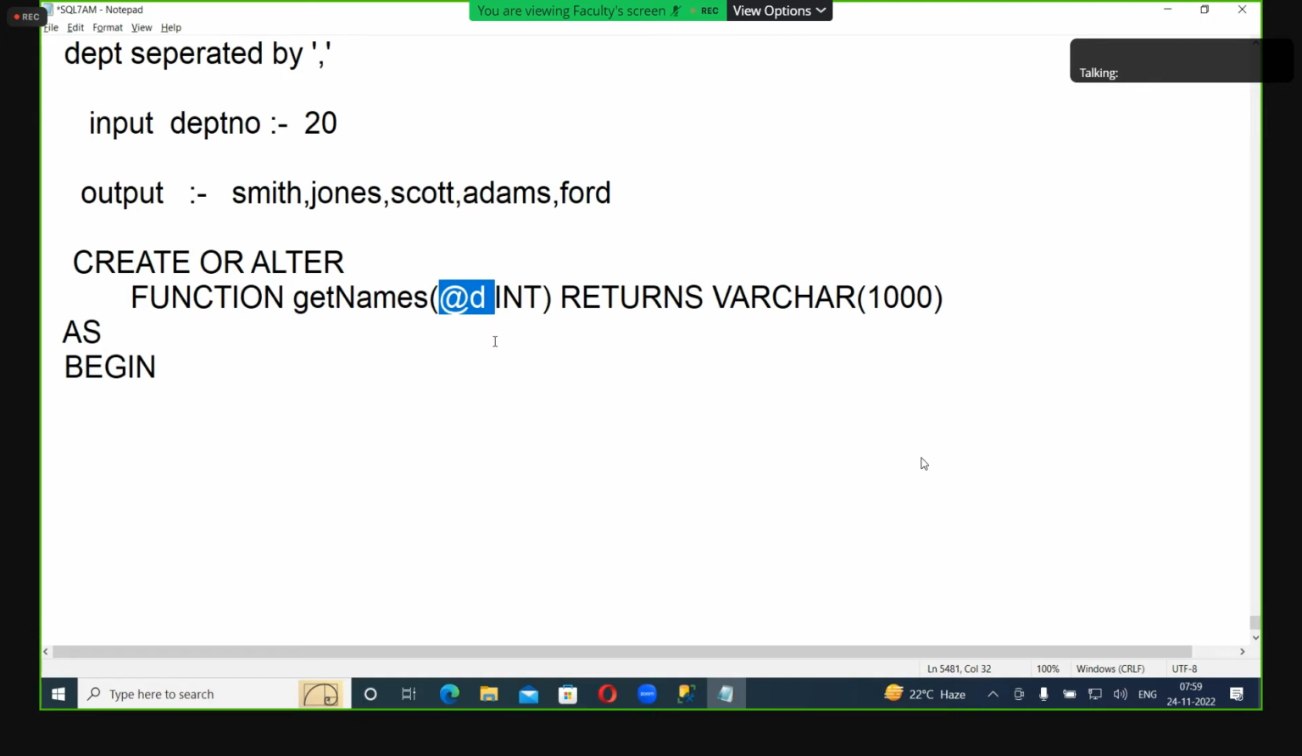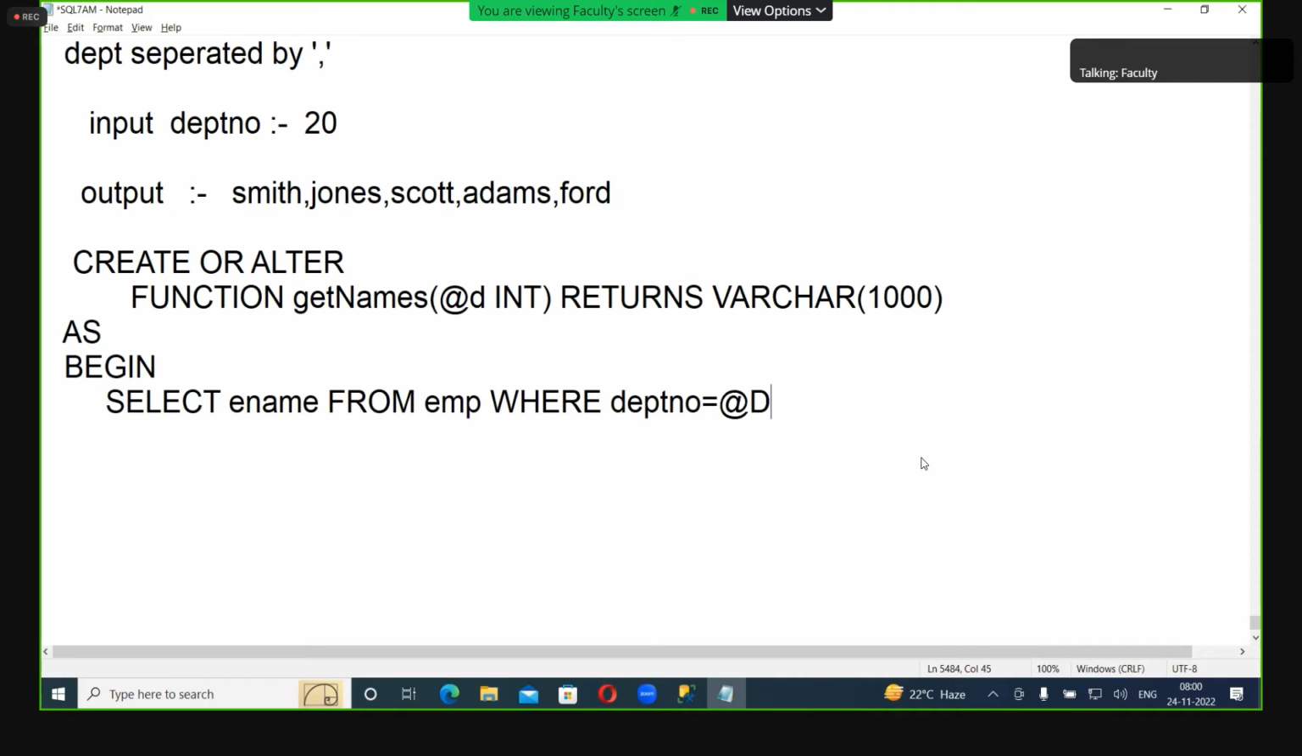Then you tell me the select statement. What is @D? Select. How can you select @D from the EMP table? Select statement, boss. Follow the syntax of the select statement. Select ename. What do you want? Ename. Why are you selecting @D? You want names now? Then select name, then from EMP where department number equals @D.